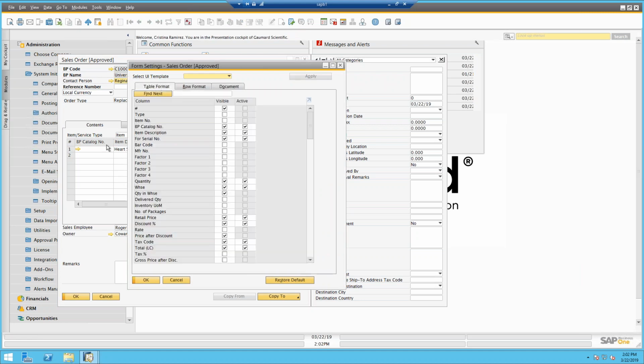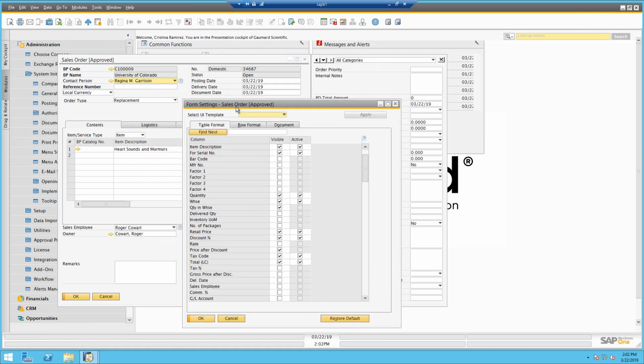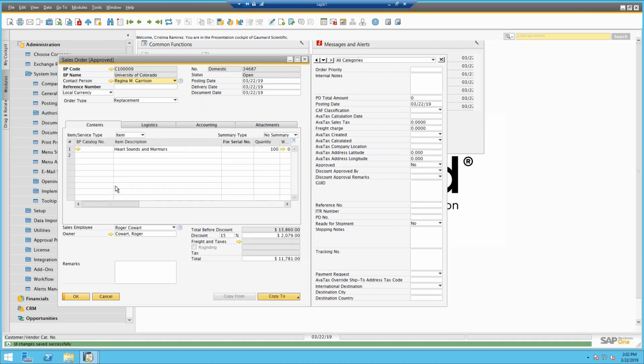So one way is, if it's a column, for sure you can disable it. I just don't see the cost here. I don't know if maybe she has it, but if it's a column, with the sales order open, you go to form settings and you can certainly hide it altogether. Any columns that you don't want to see, you can hide. That's one way.